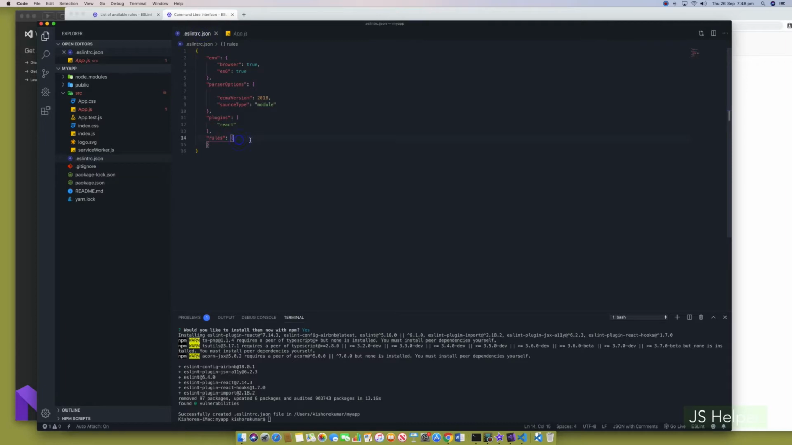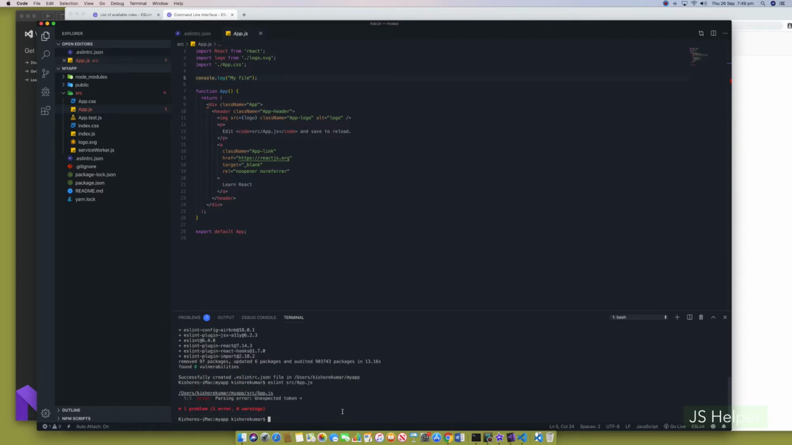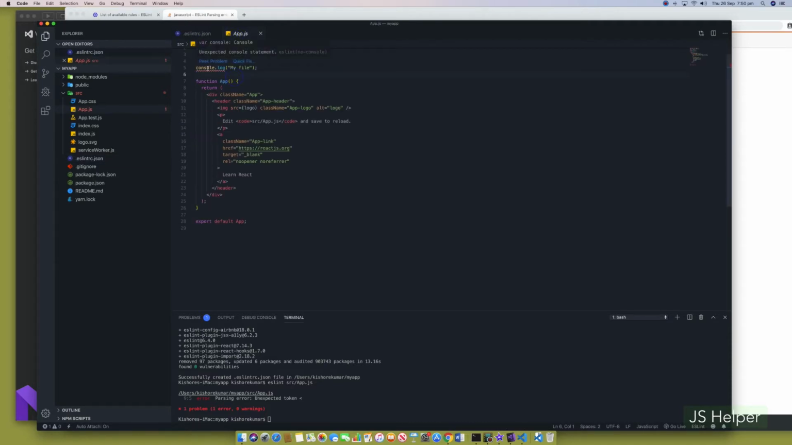Now I'm going to say no-console error. Still I don't see the error here in VSCode, but if you run ESLint on that file name, that should be src/App.js. Okay, I figured out the parser, the ESLint plugin was not installed, and now you can see the console error.